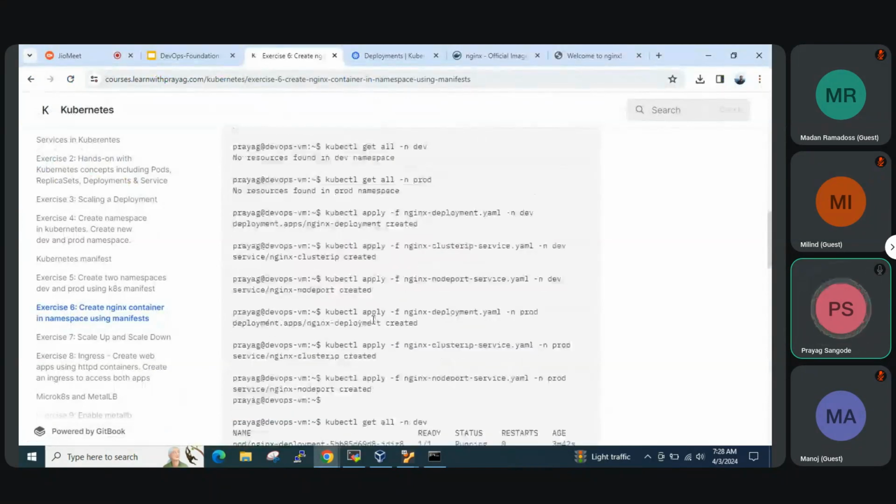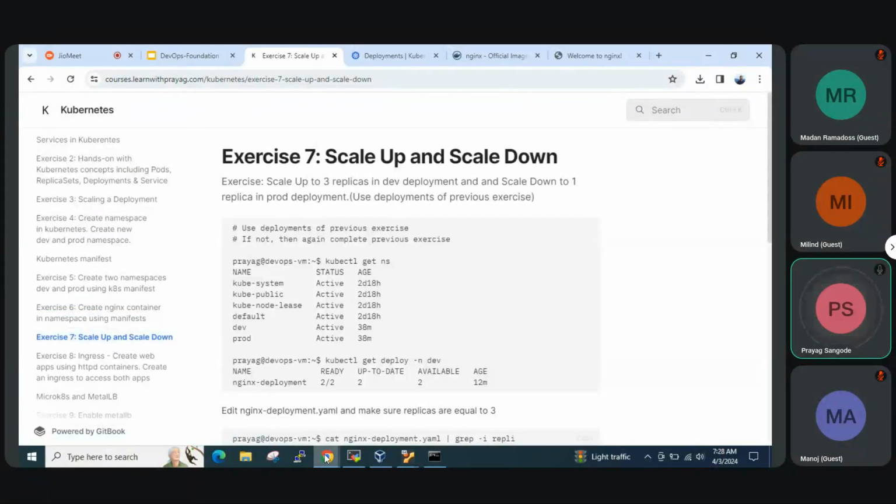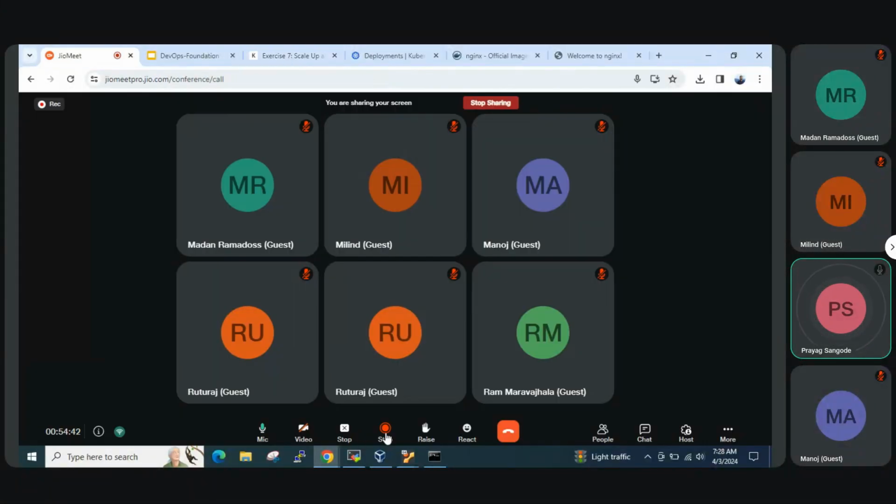Okay, so that completes our exercises 5, 6, 7. If there is any question, let me know.